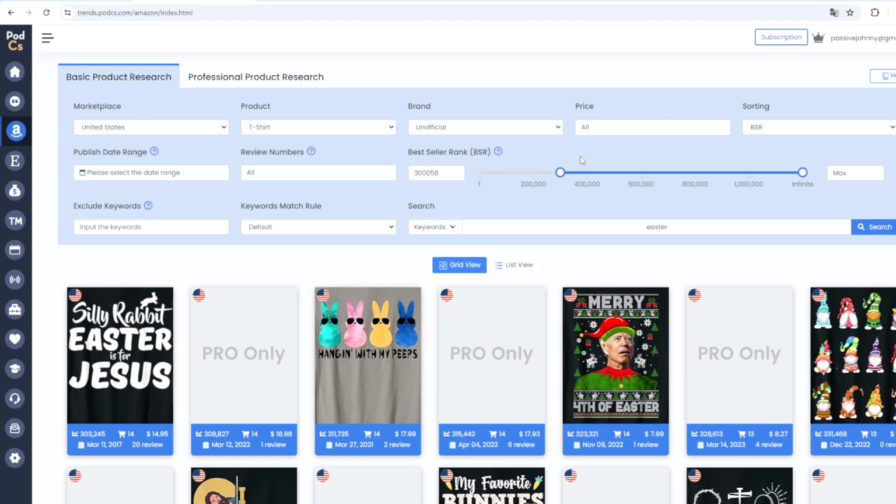Here we have a really important setting, Bestsellers Rank. As I mentioned earlier, when you are doing research 2 months before the actual holiday, you have to take into consideration that the BSRs are going to be a bit higher. So I just started with 300,000 as the maximum. The last thing you have to do is enter "Easter" in the keyword, same as we did with Merch Informer. So here we have all of the niches.